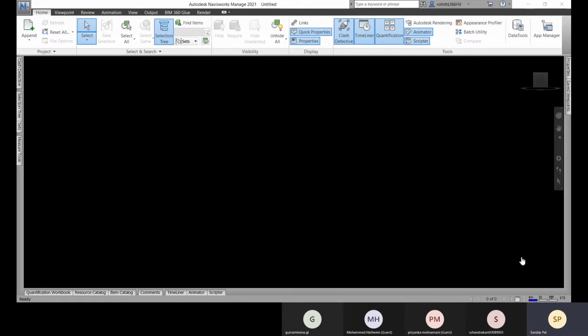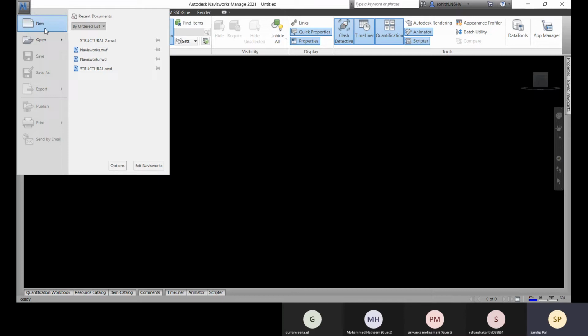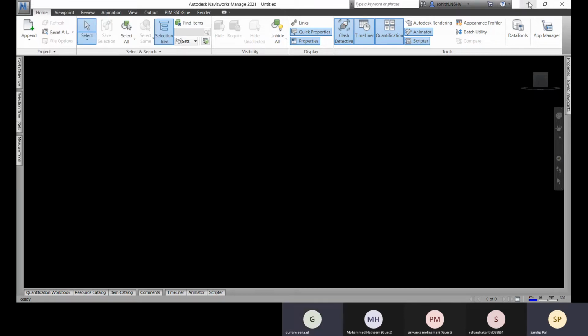Now let me show you what happens when you open any file here, and let me just open Revit also. Sir, the NWD file is the binded file of all the links, is it? Yes. So when we are sending or sharing an NWF file, we need to share all the native files, like the Revit original file also, because it is linked. Absolutely.